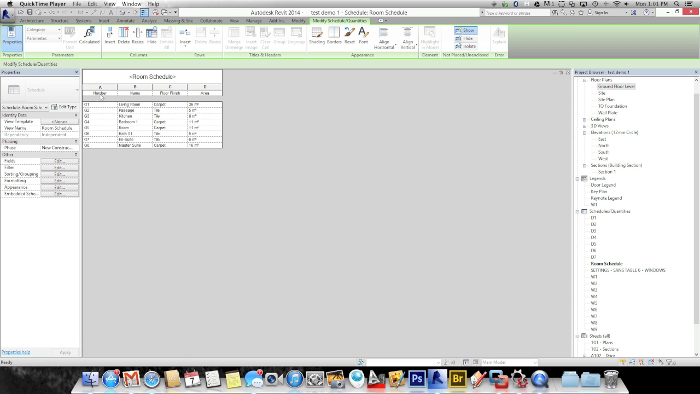You can see room number. It's called number. You can change that by just clicking there and saying room number. G1 to G8, living, passage, kitchen, dining, as we go down, our different floor finishes, and also the different areas.